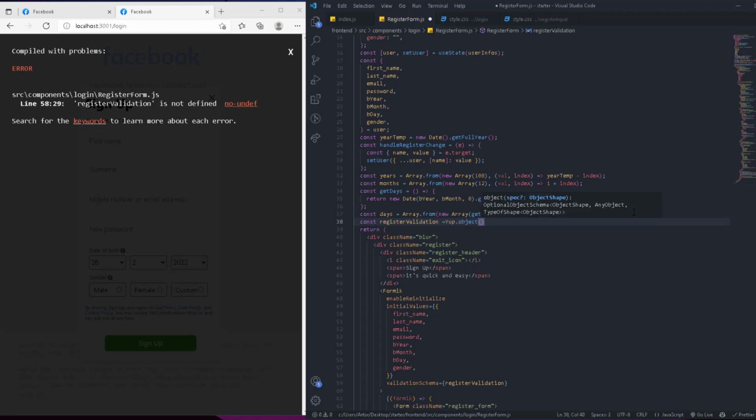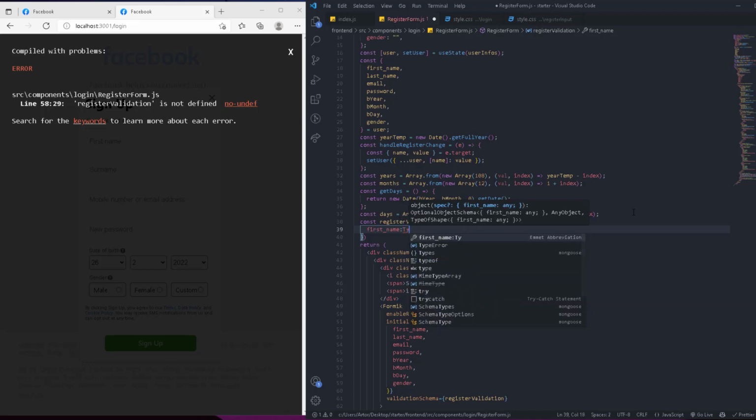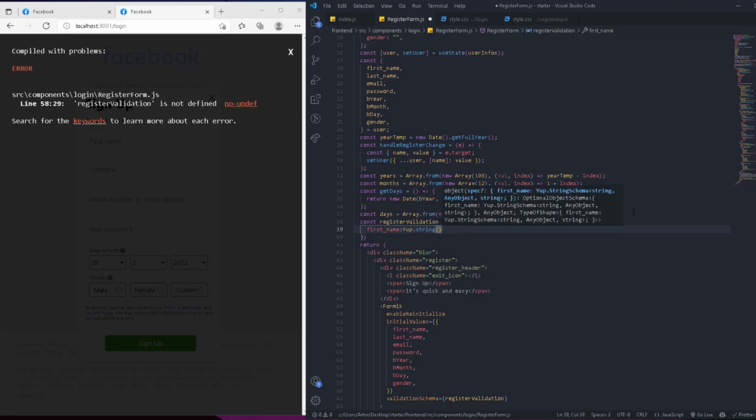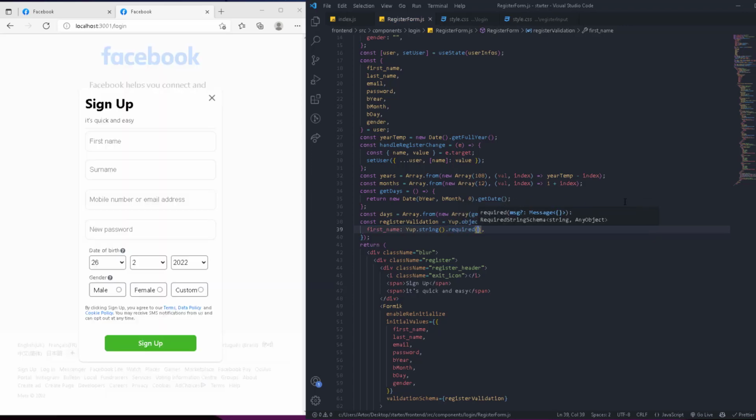This is going to be the schema that we're going to work on, and right here we're going to start with the first name. So Yup.string, and right here we're going to start. So first of all, it's going to be required, so required, and right here you can just leave it like this and it's going to work.